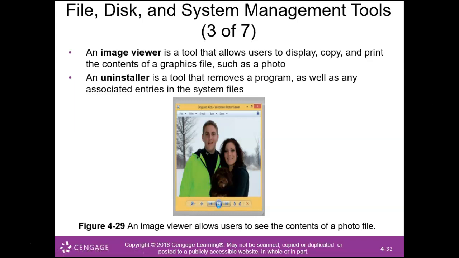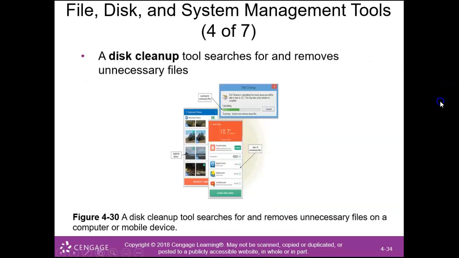Some examples of an image viewer on this slide would be Microsoft Photos, Picasa, or Windows Photo Gallery. And some examples of uninstallers would be IObit Uninstaller, Wise Program Uninstaller, or even Geek Uninstaller.